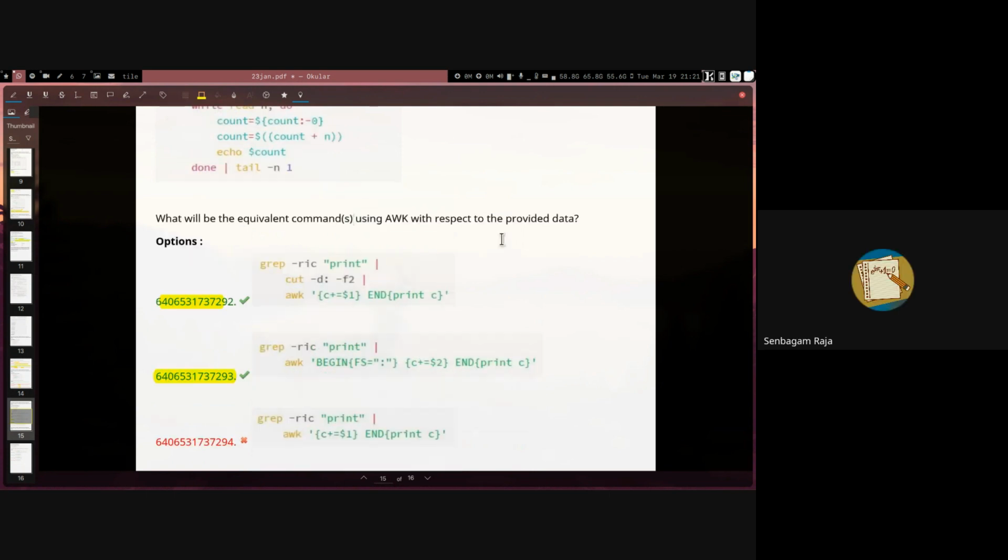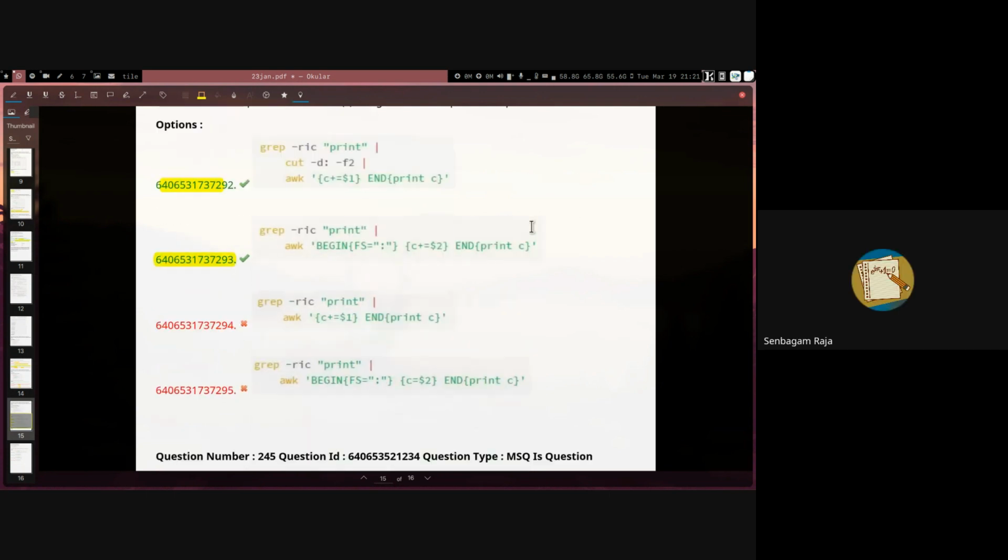Sir, the last option, why is it not correct, sir? So here we are doing c equals $2 instead of c plus equals $2. So we are not adding the values. We are simply overwriting the variable each time. Okay, sir.